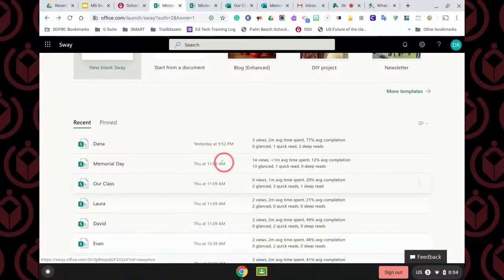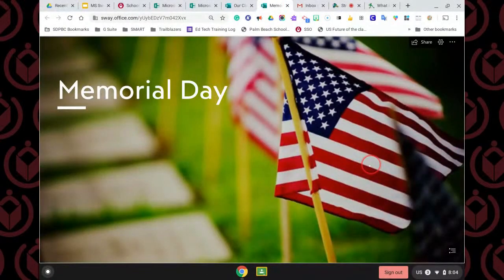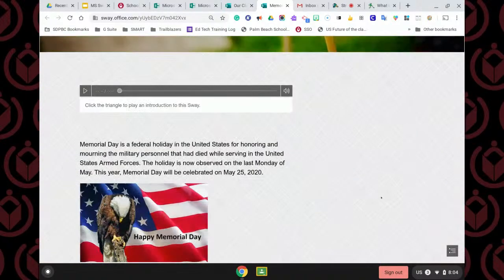So first, this is what a sway looks like. This one is on Memorial Day, a holiday that we have approaching. And yes, I will be sharing this with you all if you'd like to use this in your class. And as we scroll down, here we have a narration. In this sway, we are going to learn about Memorial Day. Scroll through the items below to learn more about why this holiday is observed each year. So I'll show you how you can add narration to your sway.